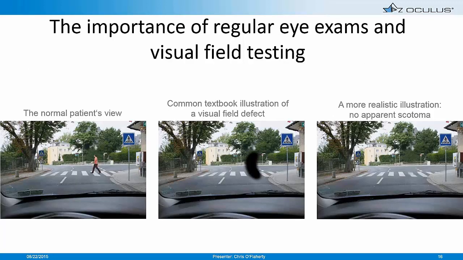One of the common challenges in practice is educating patients on the importance of regular eye exams and regular visual field testing, partially due to some misinformation out there. So here's an extract from some educational material that Oculus provides. On the left side, we see the normal patient's view. In the middle, we see the common textbook illustration of a visual field defect showing a black spot right in the middle of the patient's visual field.